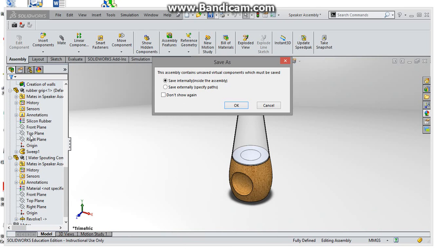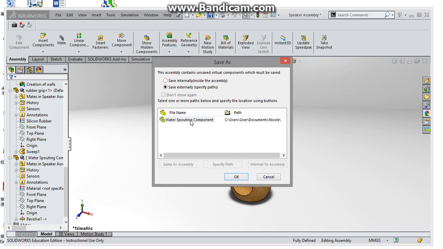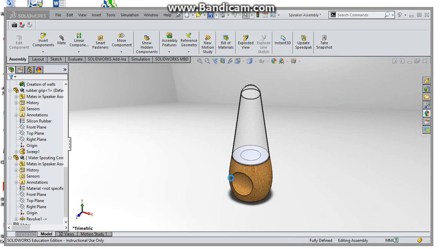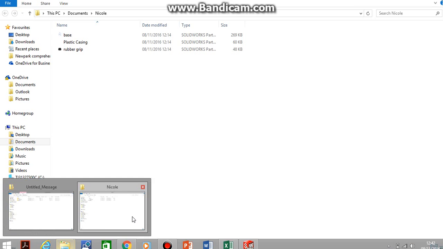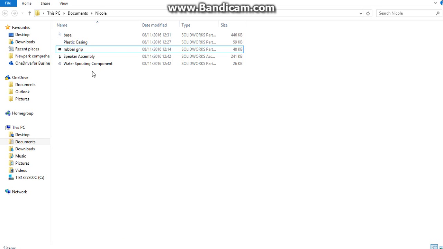Right, so when I save it and rename it here and click save, this comes up here, and this is very important here. You click save externally specify paths, and if you have to rename it, if it comes up part 1 there or part 2, you click it, rename it, and then you click OK, and you save your work, and now you have an extra part made. Alright, so if I view here, see the way now I have water spouting component.